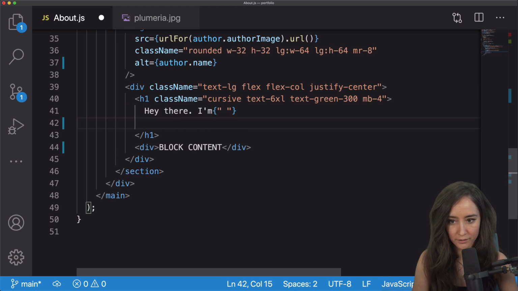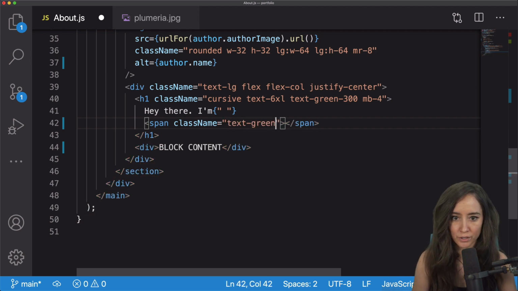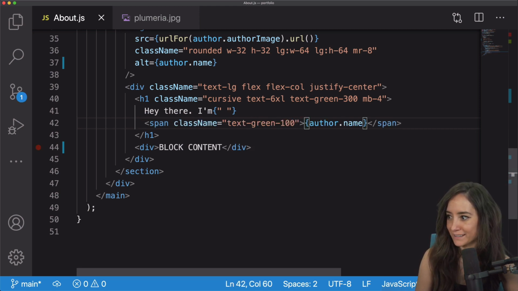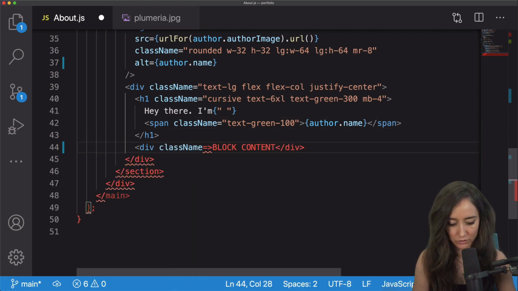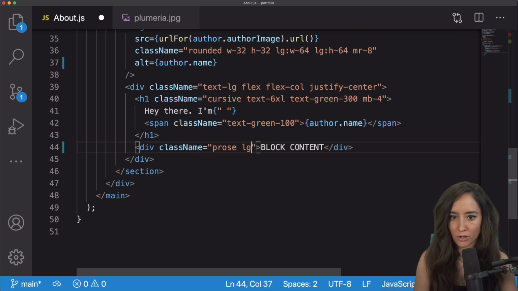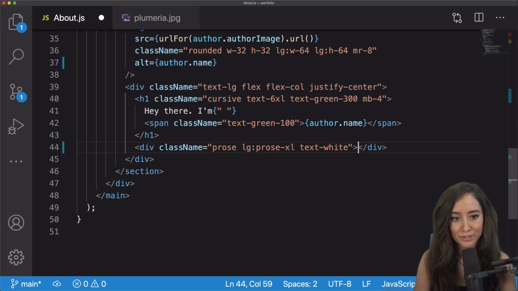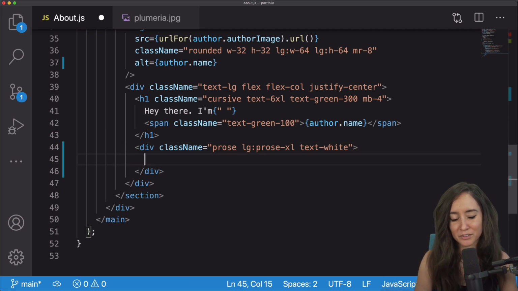And then under here, let's do a span that will have a class name of text green 100. So it's going to be a little bit different color than the hey there, and this will have author.name, so the name. And then let's style where this block content is going to go. We'll do class name is equal to prose on large screens, prose XL, and then text white.